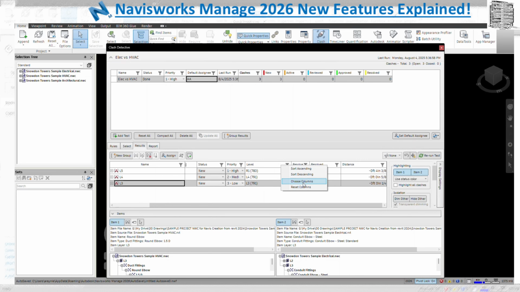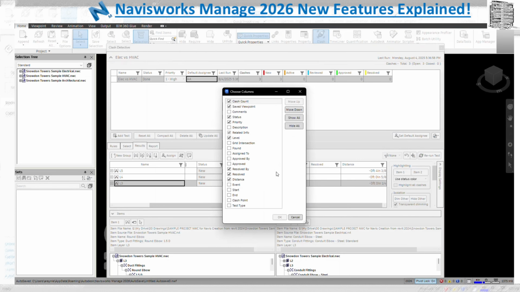If you want to go to choose column, if you want any comments, you can add to it. Description, grid intersection. Let's just select that. If you want to assign it to people, you can put them right there. The start, and let me just check all of these so you guys can see them.